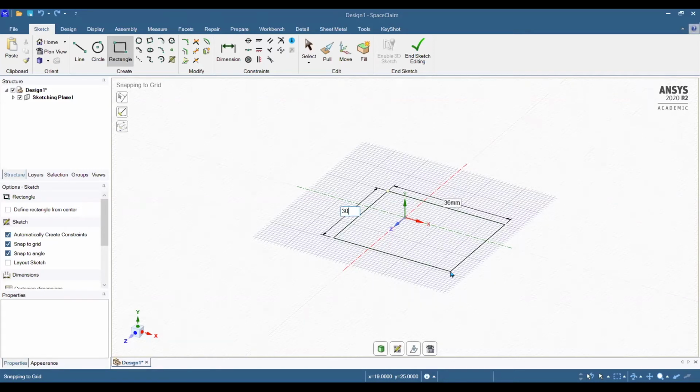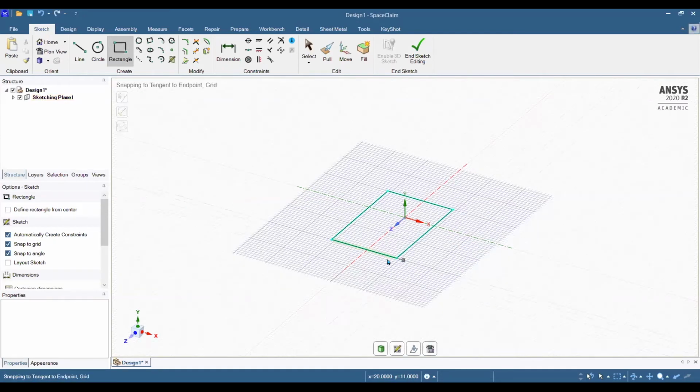If I want to move on and edit my second dimension, I'll press Tab, and it'll highlight my second dimension, which I can make, I don't know, let's do 20. And then once I'm done, I'll press Enter, and I'll have my rectangle right there.